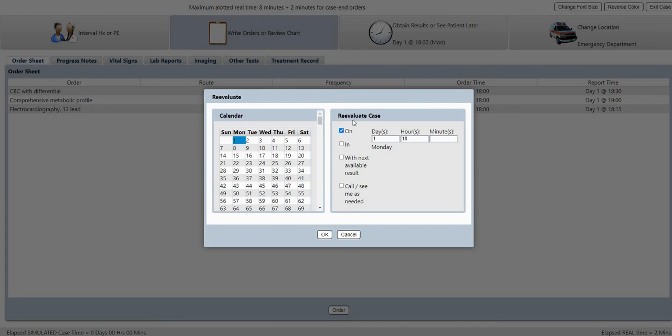Right here on the right, where it says reevaluate case, you have four different options. These two are essentially the same, just in different ways. You can say, I want to do this on day 1, hour 18, and 30 minutes. Right now we're at 1800, so at 1830, I want you to advance the clock to 1830. Or you could just say, do it in 30 minutes. That's exactly the same. And when you're ready to advance the clock for 30 minutes, click OK.